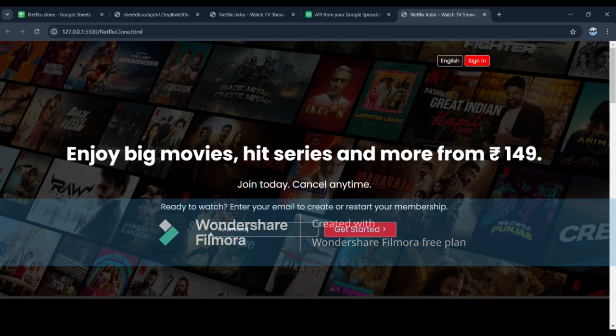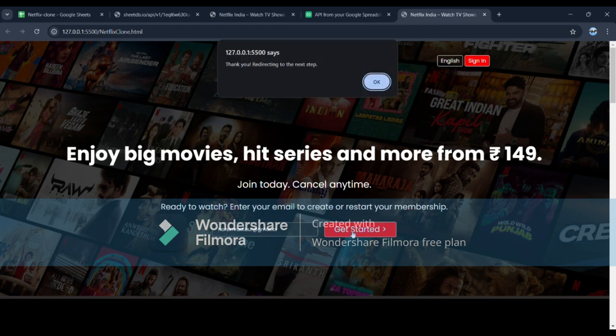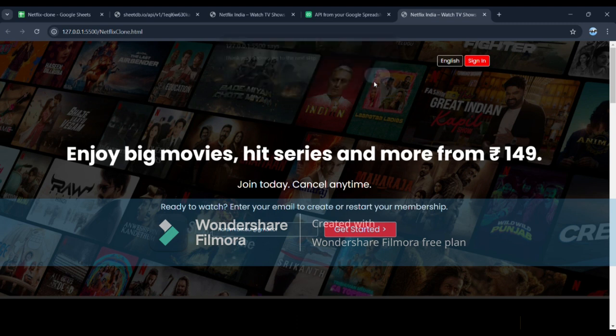And if I enter an email, there is an alert message shown: Thank you, redirecting to the next step. It means you have successfully registered your email.